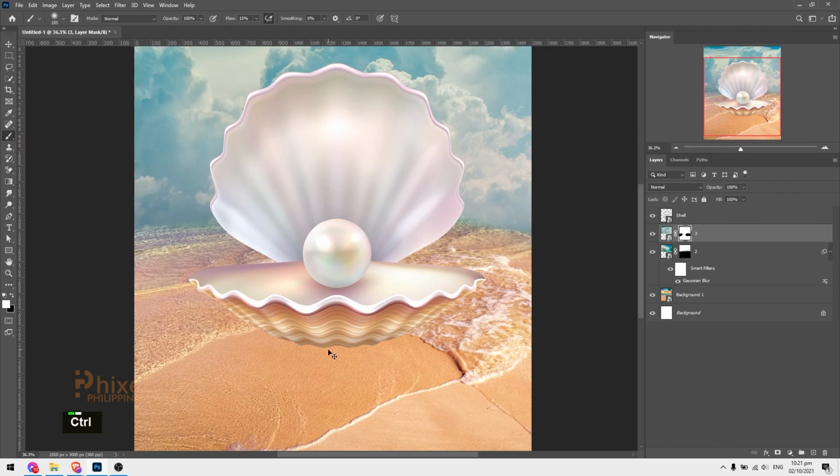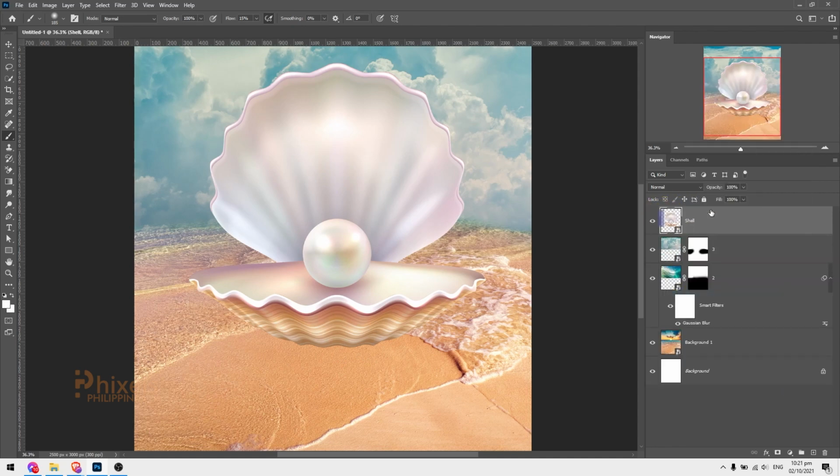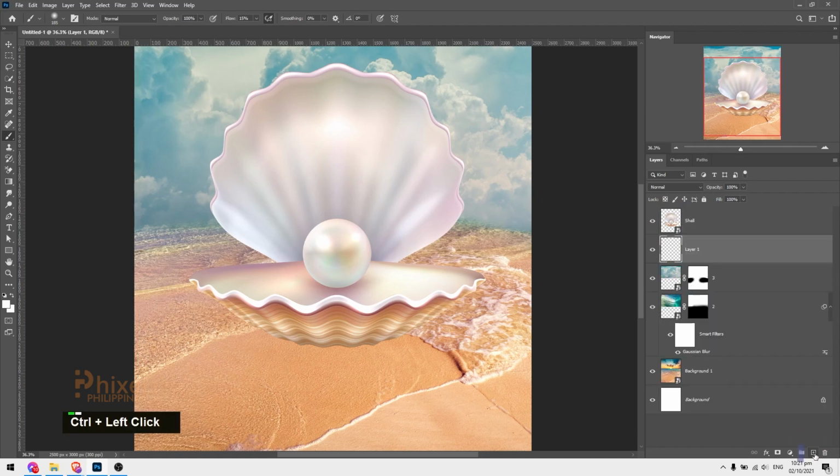Para siyang nakalutang. It doesn't look realistic. So what we're going to do is we're going to add a shadow. So grab your shell. Okay, by the way, let me just make it bigger para makita nyo. Ayan. My shell na layer, I will add a new layer below, which is I will hold the control key and click on the new layer to add a blank layer underneath yung sinelect natin.